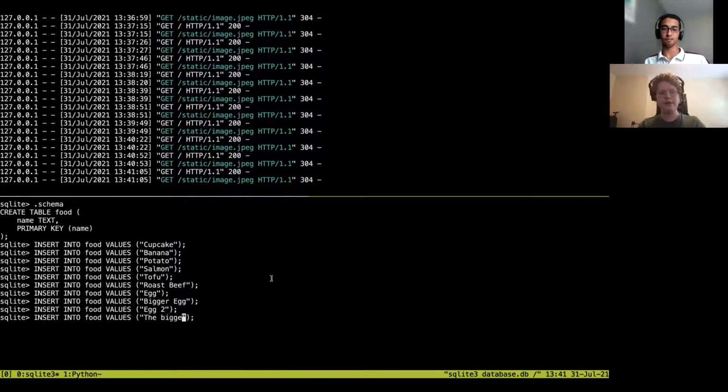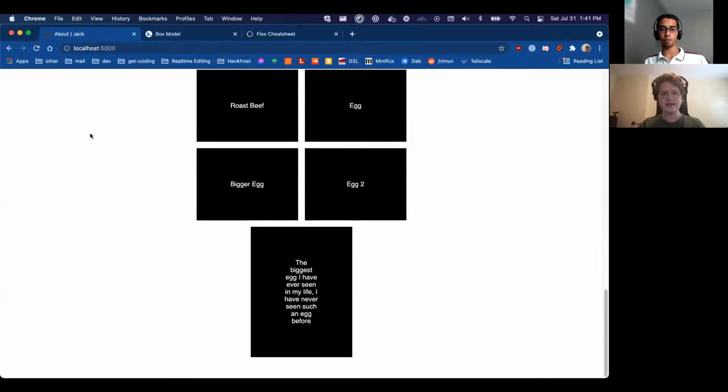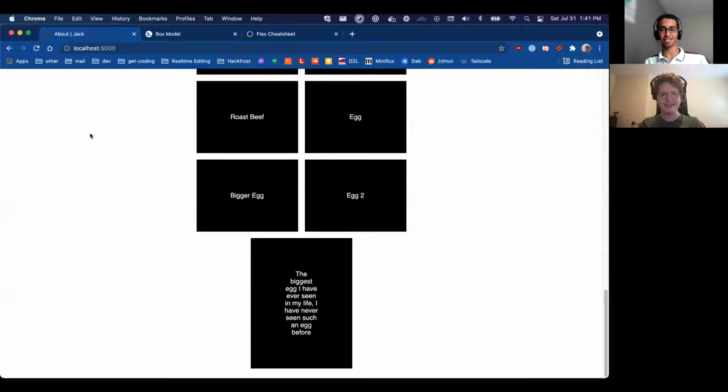Except now, if we have an item name that is for some reason absolutely ginormous, such as the biggest egg I have ever seen in my life, because if users put in values, users will indeed put in anything they can, and we get whatever this is. It has the width, but now because the width is constrained and the height isn't, this one has now grown a lot bigger.